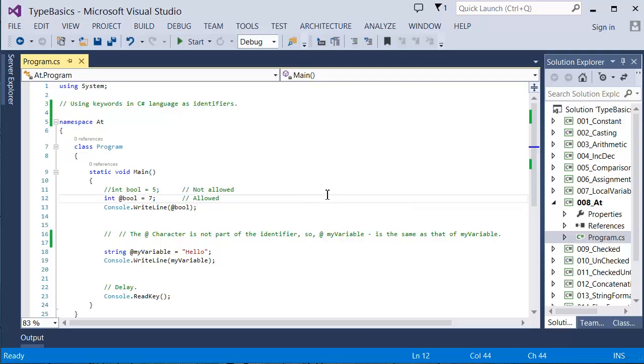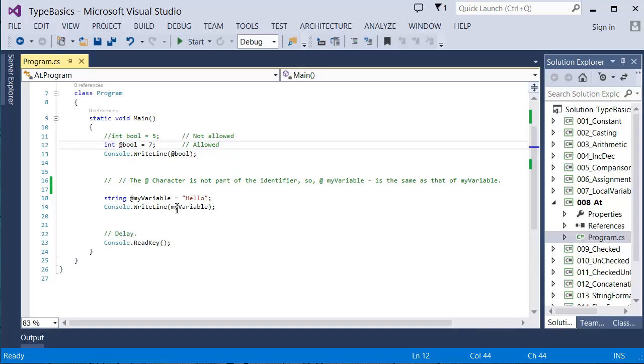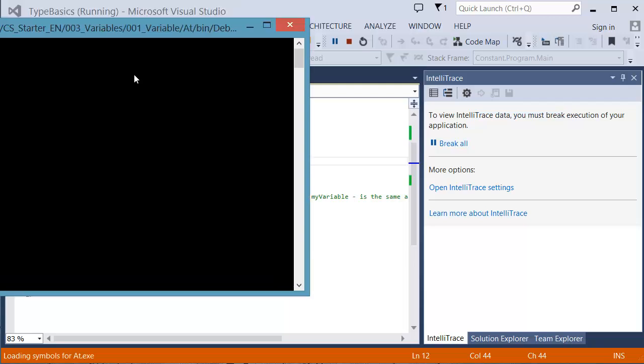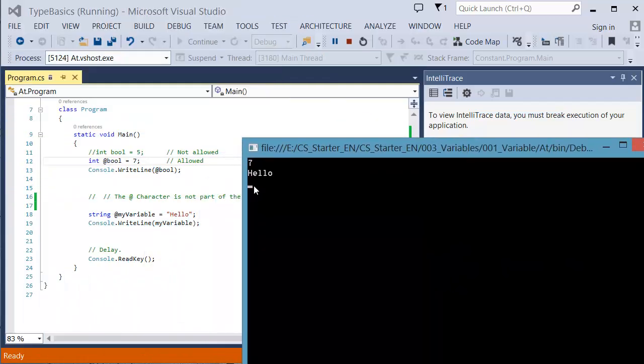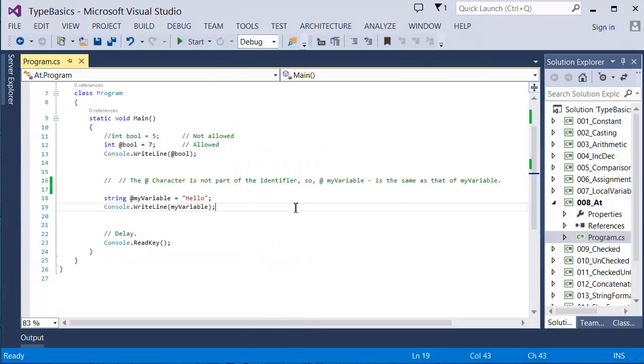So let's look at another example here. We created a string-typed variable named myVariable and assigned hello to it. So Console.WriteLine(myVariable) will write hello for you. Let's take a look at that and see. You can see here that we have 7, which we assigned here, and we have hello, which we assigned here. This proves that @ is not part of the identifier. It's not part of the variable name. It's just there to follow the rules.